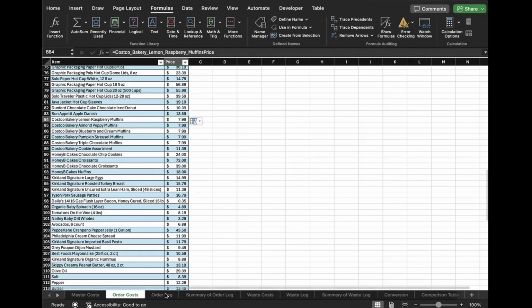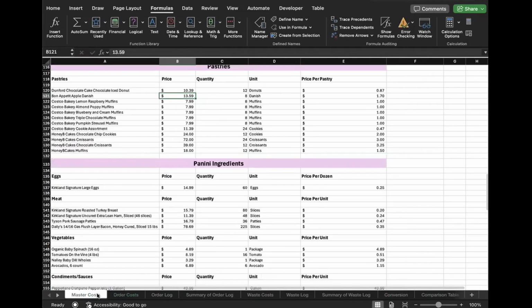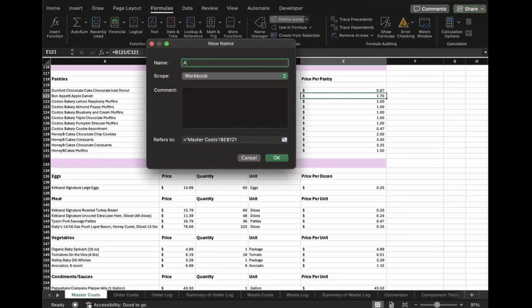There we go. Then I will go back to the Master's Cost tab, and I will define the price per pastry or the price per unit right here. So I'll go up here, go to formulas, once again, define name, and I will go Apple Danish PPU or price per unit, press OK.